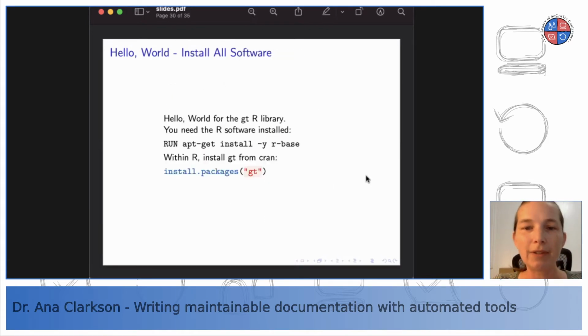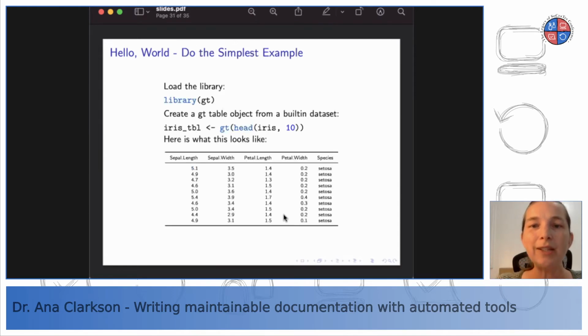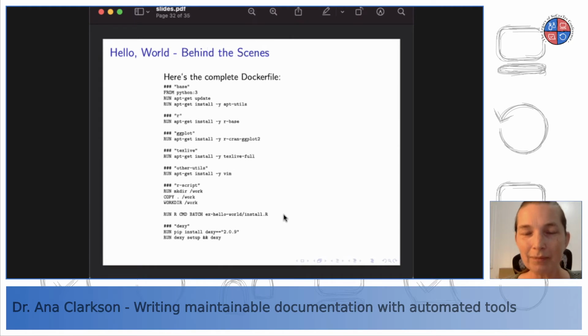So again, we have this very simple example. For a hello world, you want a very simple example, and you should have very simple examples. Don't be afraid of them. They're very useful. But let's look at some of the complexity, but also some of the automation that's behind this. So here's the Docker file.